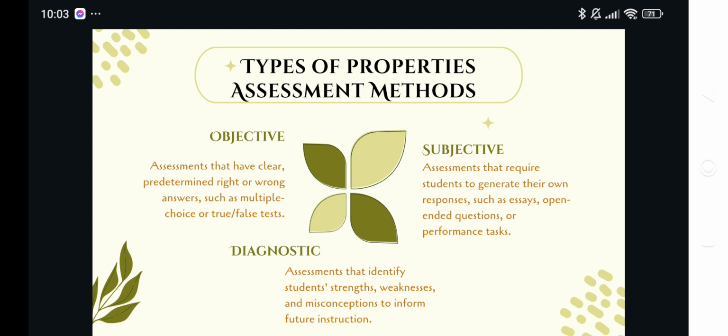Moving on to the last one, we have the diagnostic. Diagnostic is an assessment that identifies student strengths, weaknesses, and misconceptions to inform future instruction. Diagnostic assessment focuses on identifying student strengths, weaknesses, and misconceptions to guide future instruction and also supports individualized learning needs.